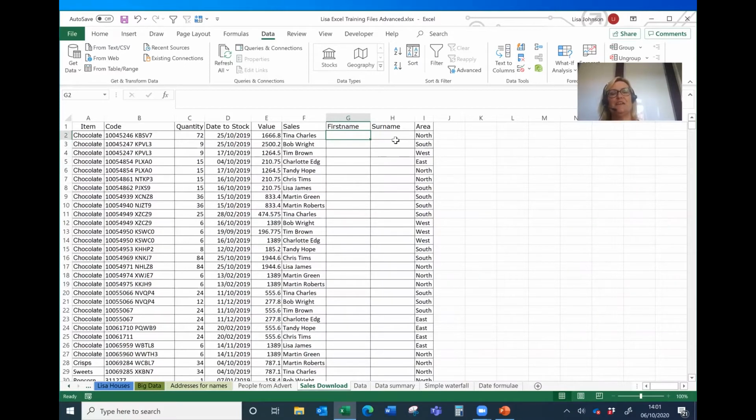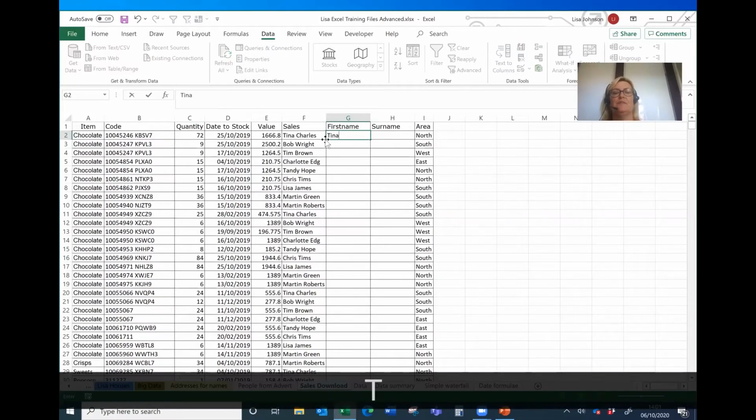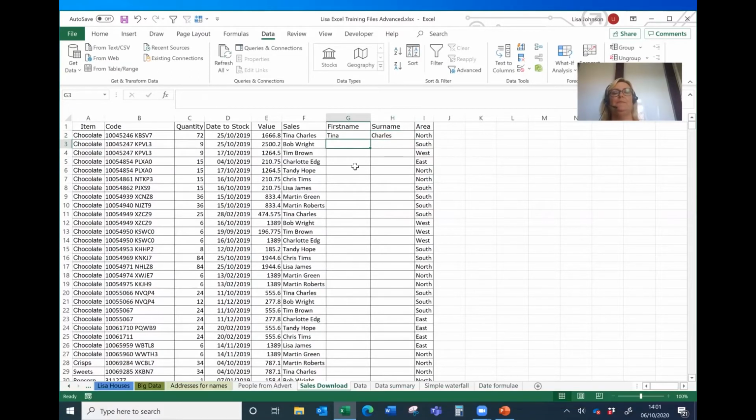Now, Flash Fill is just fantastic. It reads your data and does clever analysis with it. So it allows you to merge cells together, and you can also split cells. So in here, I'm going to write Tina, and I'm going to write Charles in there. I've written that because that basically matches the data that is in that cell.